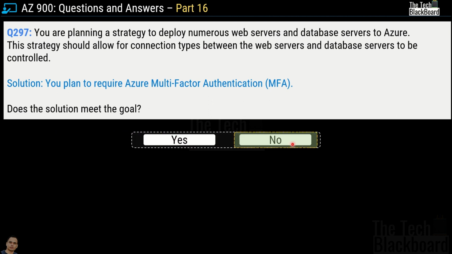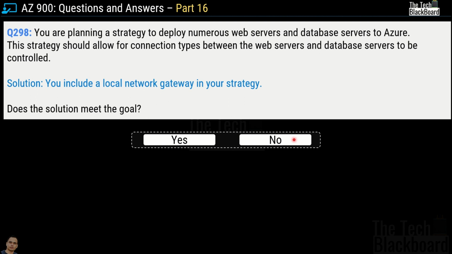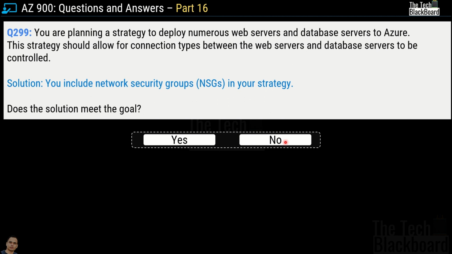So what is the correct solution? Let's find out in the other two variations of the same question. So here comes one more variation, question number 298, question exactly the same. The solution says that you include a local network gateway in your strategy. Does this meet the goal? Yes or no? And this one again, my friends, is an incorrect solution. Now let's find out the correct solution coming up in question number 299.